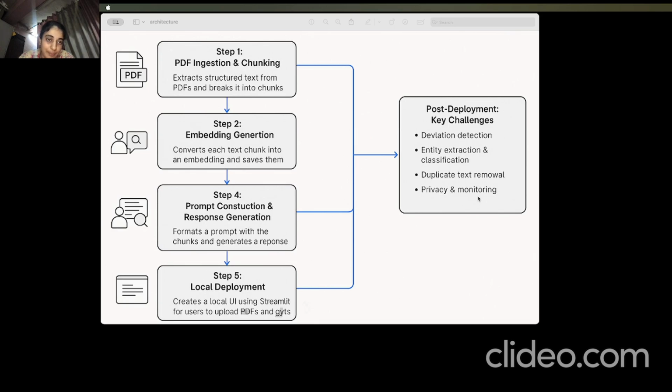So I set up a simple local user interface called Streamlit. This allows users to upload the PDF and type in their questions all in one place, and the magic then happens behind the scenes, where the app handles the chunking, embedding, semantic search, prompt generation, and response creation, everything very seamlessly.